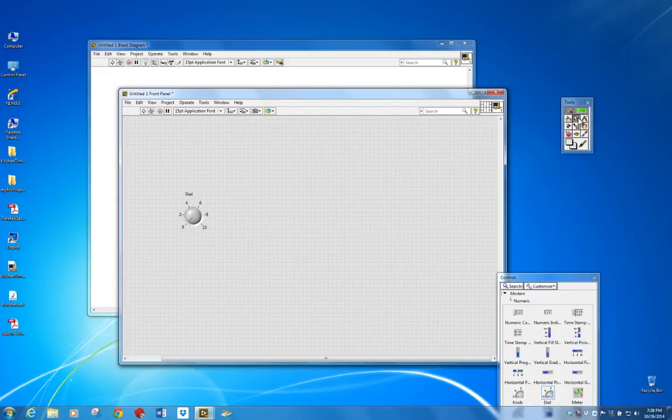The Tools palette has got things like, well, I call this the Operate tool. There's the Arrow tool. There's this Text Entry tool. There's a Wiring tool. And there's some other tools here we'll talk about on other occasions. But in any case, I want to use this Arrow tool. It looks like it's referred to as the Position Size Select tool. I want to select this label or title for my dial indicator.